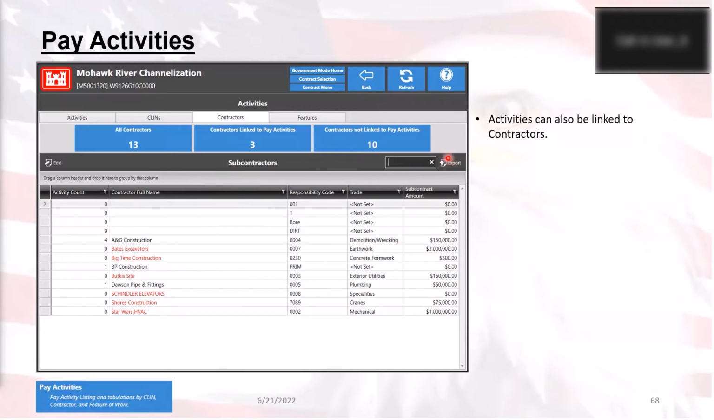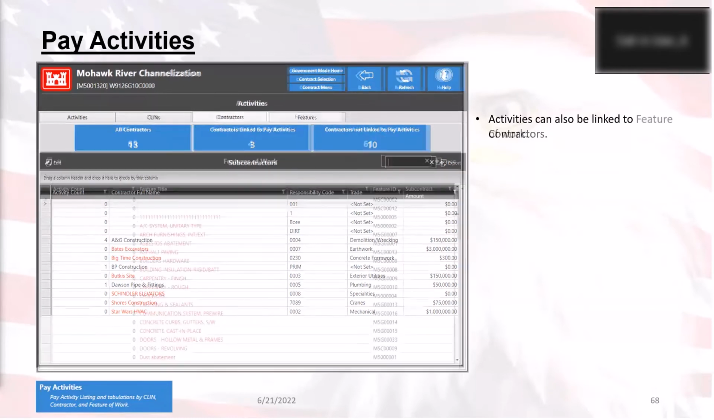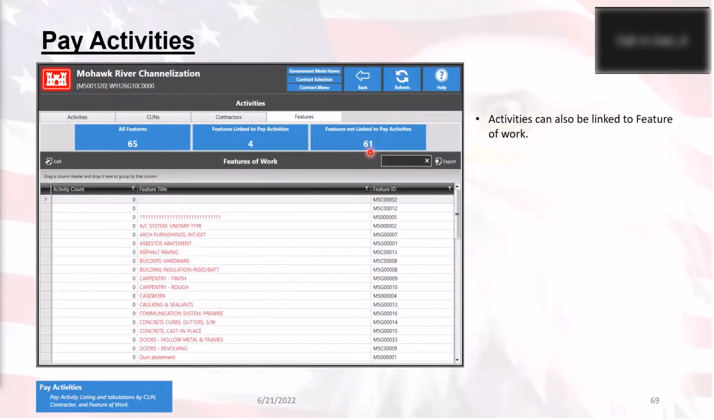Again, you have your export and your search. They are both your friends. And of course, your sort up here. You can see which contractors are linked to pay activities, that's this one, and which ones are not, that's this one over here. And as you see on this contract, 10 of our subcontractors are not linked to pay activities. Again, testing contract.